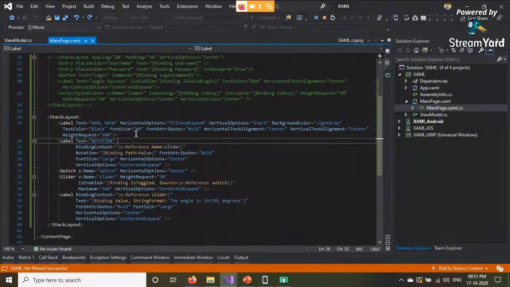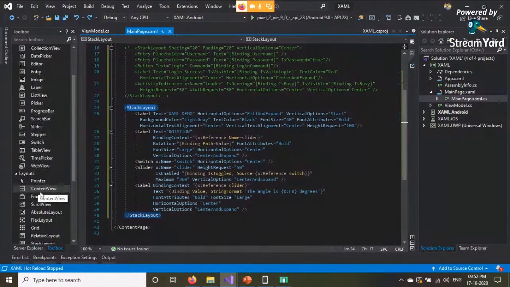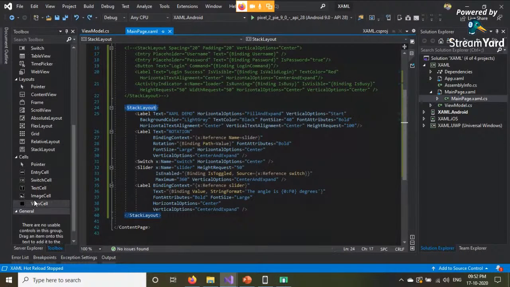This is called view-to-view binding, and there are various other layouts. Instead of using stack layouts, you can use the grid. You can use content view if you just want to host only one view. You can use flex layout as well. There are relative layouts, and the frame gives you a built-in outline color and gives you shadows and effects as well. So these are the layouts that are available in Xamarin Forms.